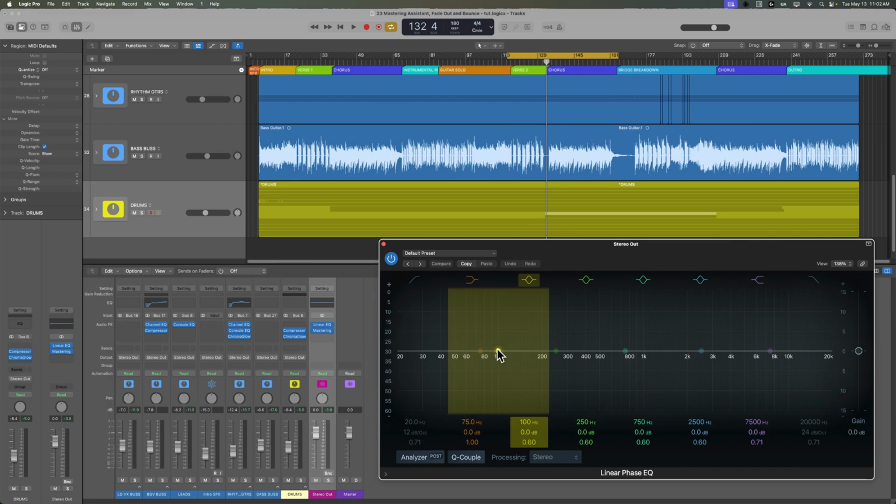And there's nothing stopping you from adding additional plugins before Mastering Assistant. For example, here I'm going to use the linear phase EQ to add a little bit more body to the low mid-range of the mix. And typically when you're doing mastering work, you want to use a linear phase EQ because it reduces the amount of phase interactions between the bands. Whereas something like the channel EQ is going to cause additional phase interactions between the bands, which can color the tone of the mix.